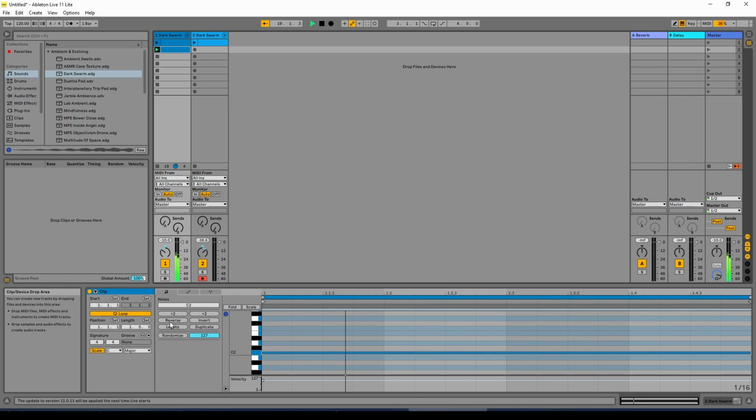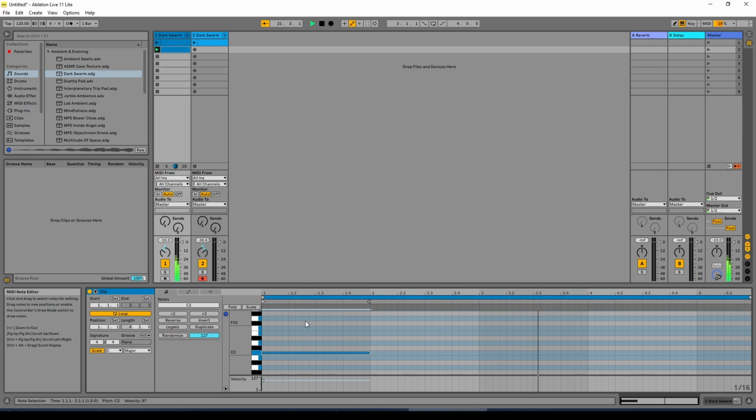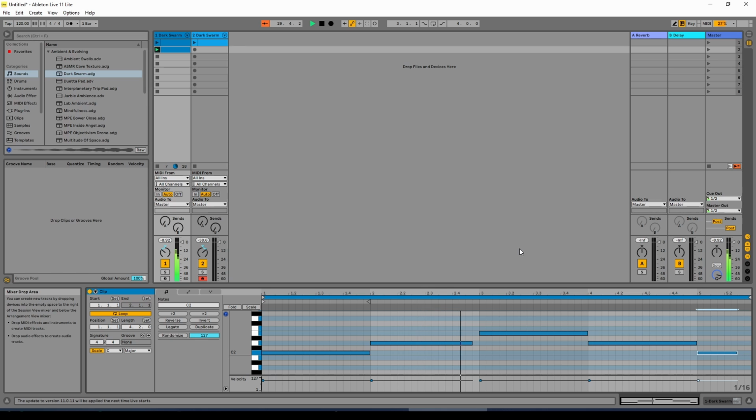You could just create a simple... It's possible to create a simple bass line just using single notes. Like this. At least you can appreciate how the Dark Swarm sound sounds.